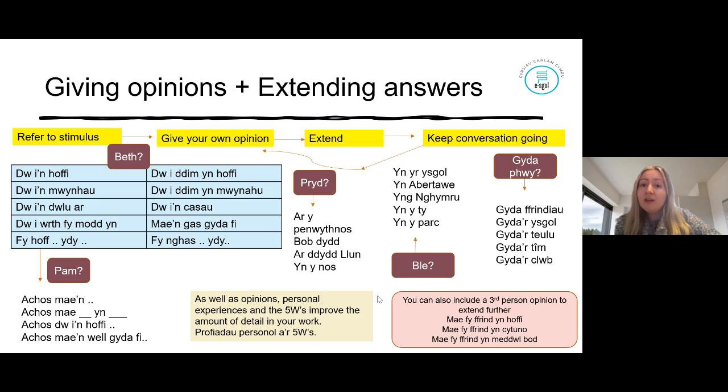Bob dydd, well, you write dydd in your book most days. So think what bob dydd is. Ar ddydd llun. So you've got that mutation there after ar, another soft mutation, ar ddydd llun. And the last one, yn y nos. Can you try and write those in the chat if you can now, please? Diolch.